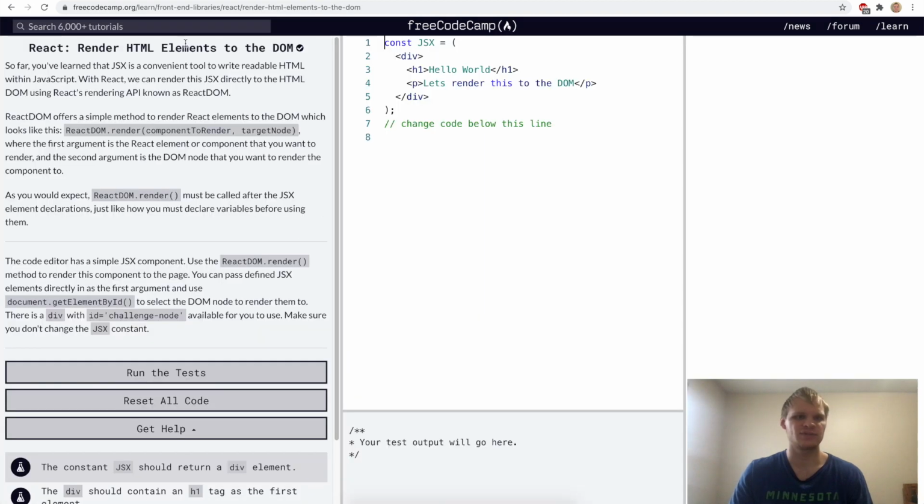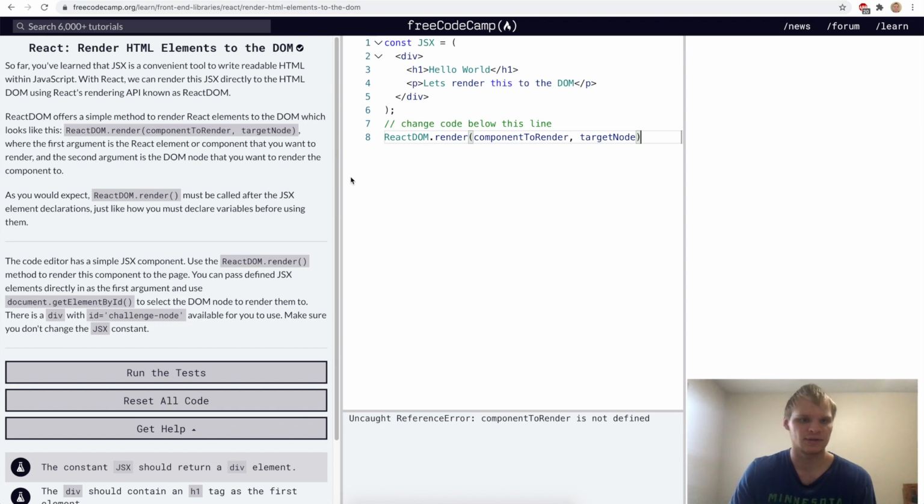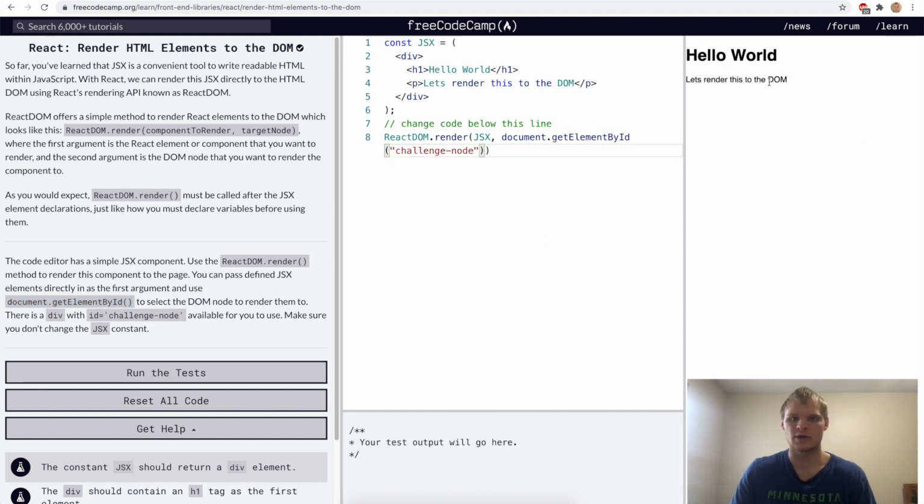Yep, render HTML elements to the DOM. So this is the part that they are kind of doing in the background. What we actually have to do is grab this ReactDOM.render and paste it down here. And then inside of it, the first argument is our component to render, which in this case is JSX. And then our target node that we want to append it to is document.getElementById and the ID of challenge-node. And there, now our JSX renders.